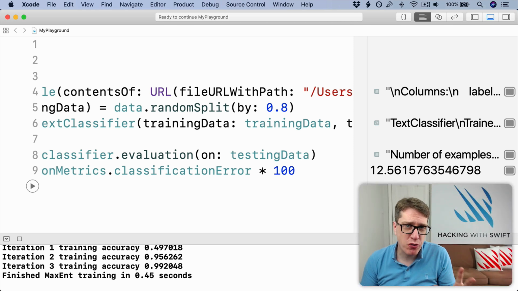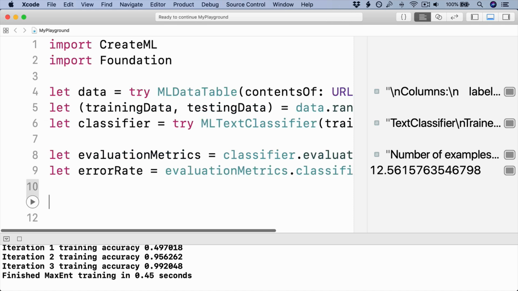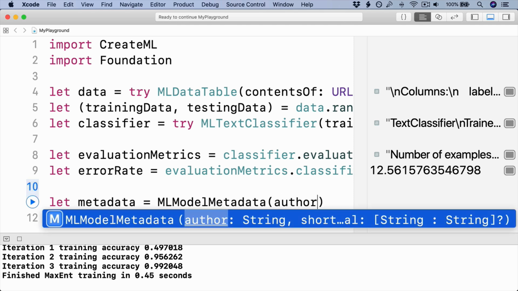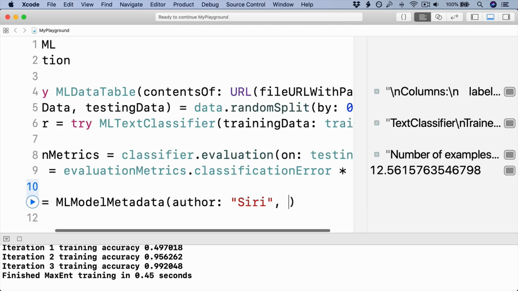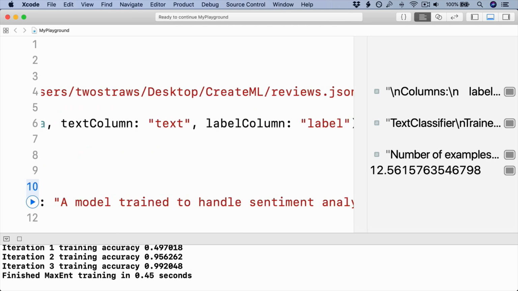But how do we now write that to a model we can actually use? That's really easy. First, we need to create some metadata that describes the model. This is a model containing movie reviews, so we should describe it like this. So, I'm going to say the following. Let metadata equals ML model metadata. The author is Siri because I'm cool, like we already established. And for the description I am going to say a model trained to handle sentiment analysis in movie reviews.